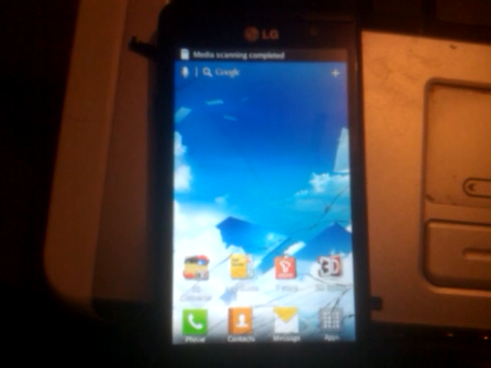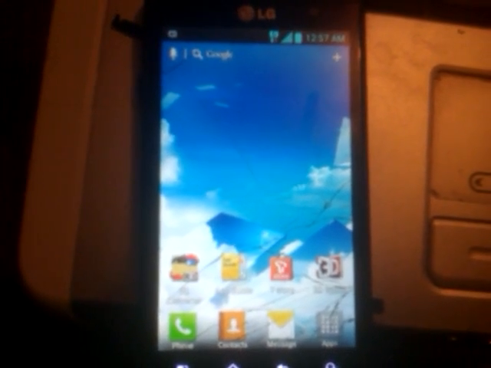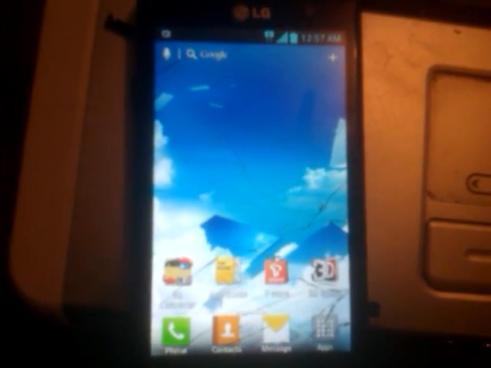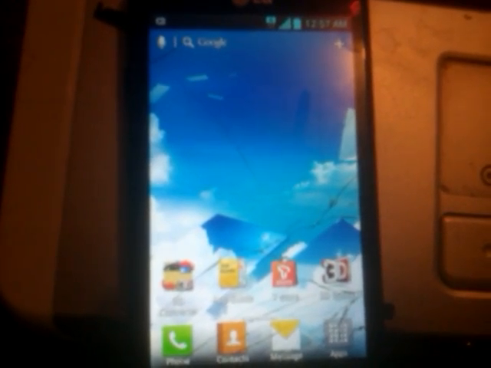There you go. That is the complete real-time, step-by-step on how to take your LG Thrill up to the next level at 4.0.4 ice cream sandwich with data. The next project is going to be figuring out how to root this damn thing so I can take all this crap off, because there's a lot of like Korean stuff on here that does not work in the US.